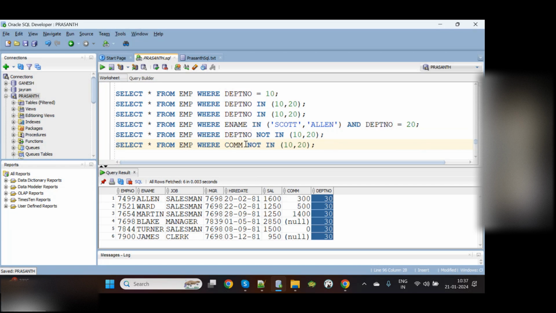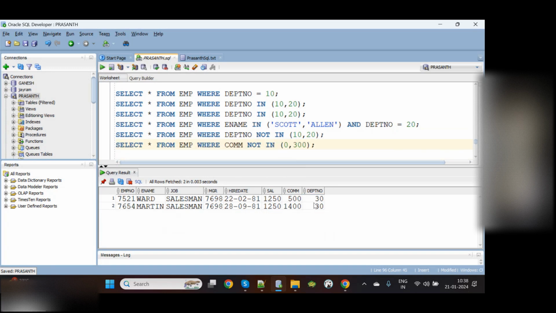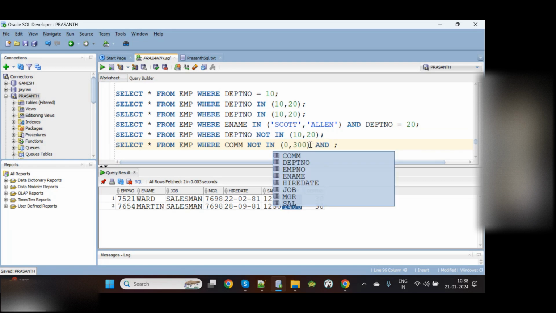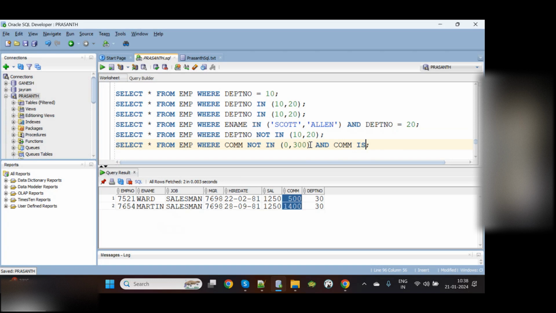Can we use commission here? We will see. Except commission NOT IN 0 comma 300, we noticed, except these two values we will get. See, anyhow here again null is not handled. Other than 0 and 300 we are getting other outputs, but null is not handled. And if you want to handle null, simply use AND commission IS NULL. We'll get no records, I think.